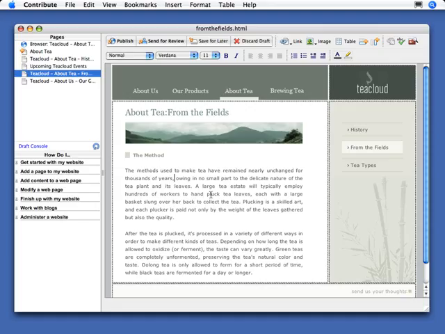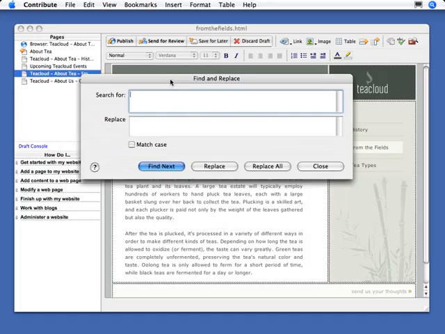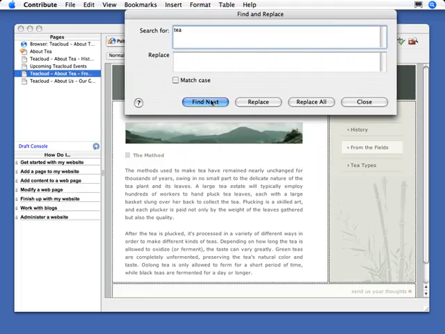All you need to do is be working on a draft, and here I am working on the About Tea from the Fields page. And if you go to the Edit menu and choose Find, that opens up the Find and Replace dialog box. And from here, you basically just type in what you're searching for. For instance, if I'm looking for tea, I can just type that in, and I'll click Find Next. And you can see it highlighted the word there.